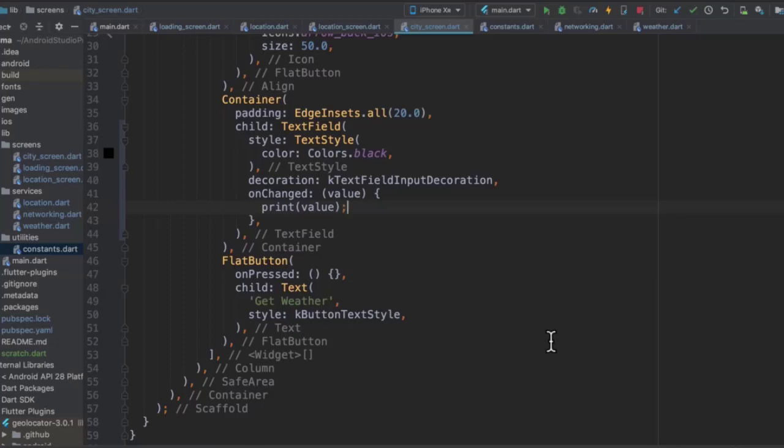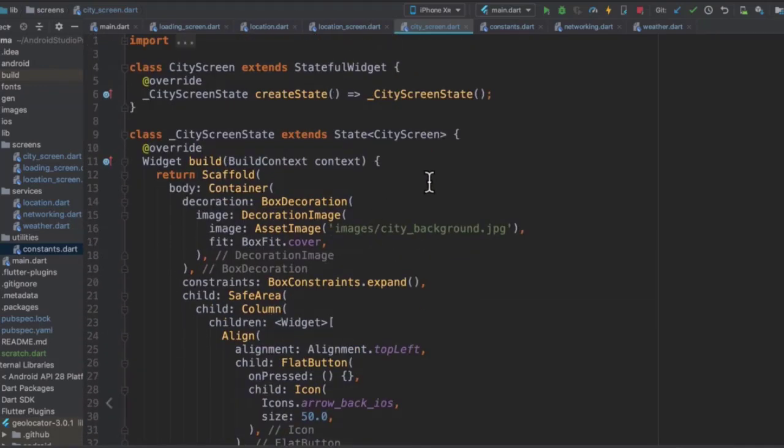In the last lesson, we saw how we were able to capture the value that the user typed into the text field. And we did that through listening to the onChange property. So whenever the text field changes, it triggers this anonymous callback and it passes in the new value, which we were able to print into the console. But instead of printing it into the console, let's store it in a property.